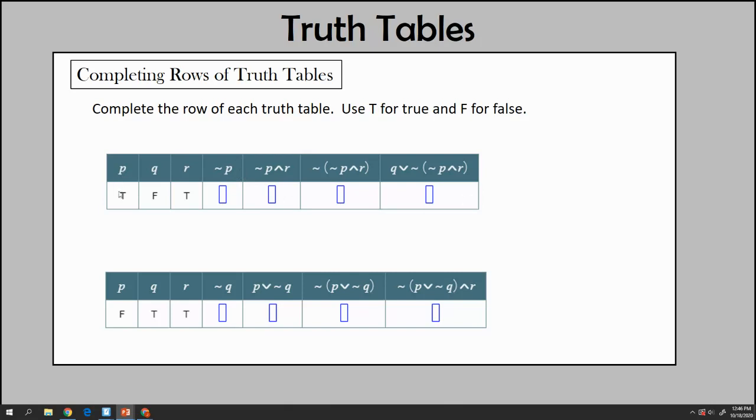Okay, so the first column says negation of P. In this scenario, P is true, so the negation of P is false. Negation of P and R. Negation of P is here, and R. R is true. So now, and remember though, both have to be true. So true and false is false. The next one says take the negation of the negation of P and R. Here's the negation of P and R. We said it was false. The negation of that would now be true.